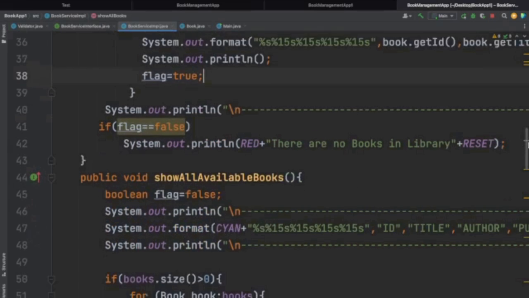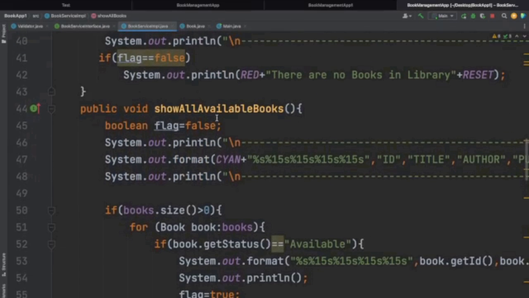Now the third operation is to show all available books. Available books means what? If you have so many books in your library, but some books are already borrowed by students and some books are available which any user can borrow, those will be the available books. So when you enter choice 3, at that time you will see only available books, not all books.